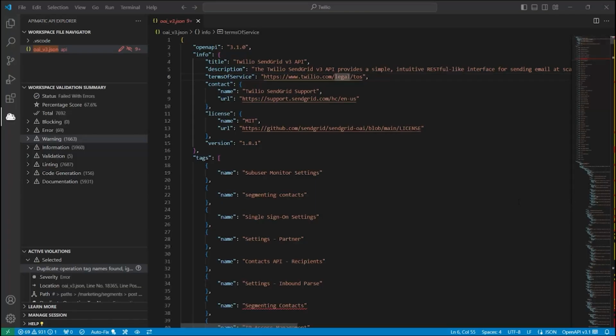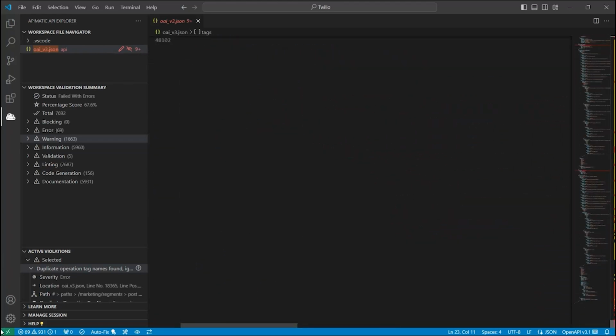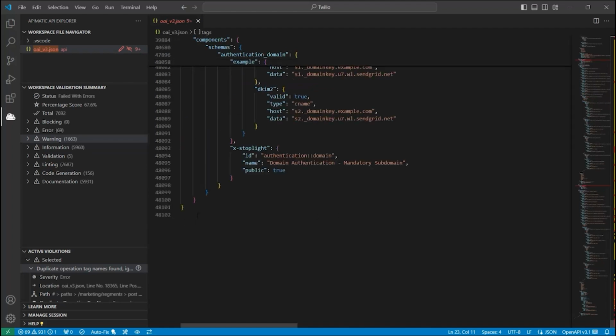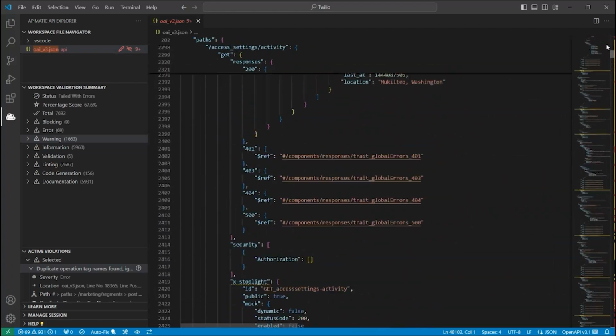Okay. So in order to showcase the validation and the linting capabilities of the VS Code extension in detail and in a better way, I managed to grab one of SendGrid's OpenAPI definitions from their GitHub repository, and I have it open here in my API workspace in the VS Code extension. First of all, let's talk about the size of the API description that we are working with. As you can see, it is quite a large file with around 50,000 lines and about 3 MB in size.